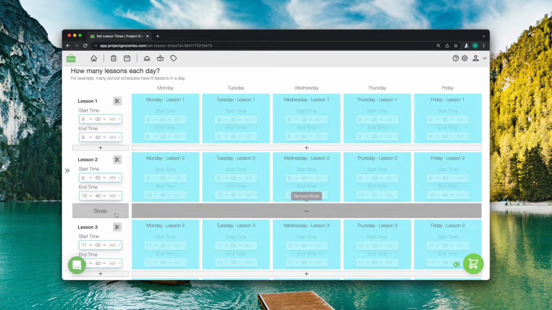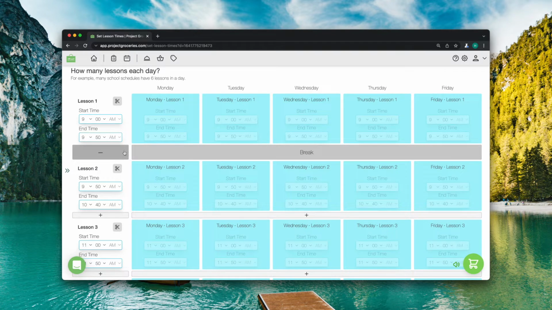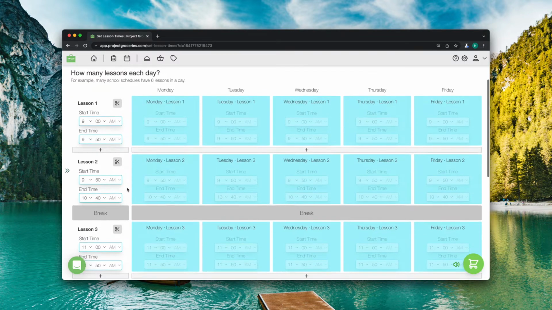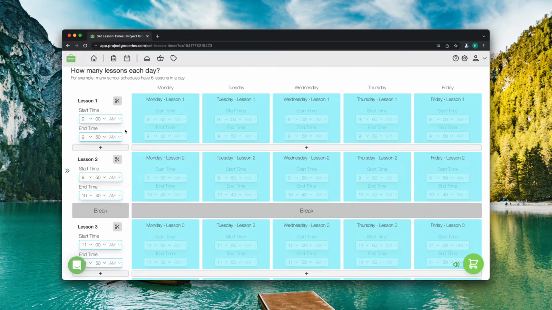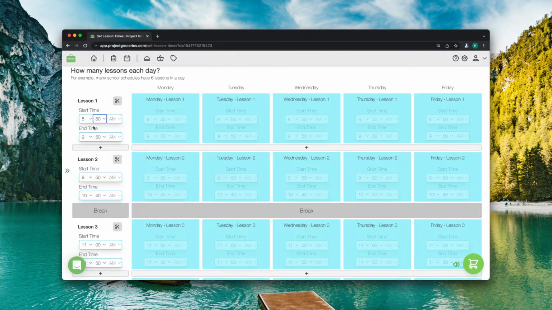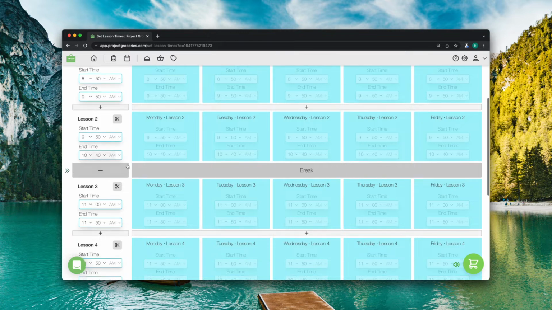So for example, I can remove the break here and say actually we have a break after lesson 1 and so on. I'll just revert that, and then I can set the lesson times for each lesson. If the lessons are all the same time every day, then I just need to edit this leftmost column and everything else will change. So for example, if we have lesson 1 starting let's say 8:50, then I can just change that and configure all these lesson times to match my schedule.